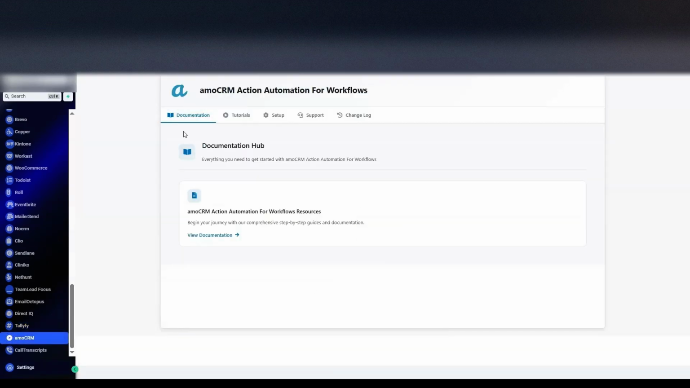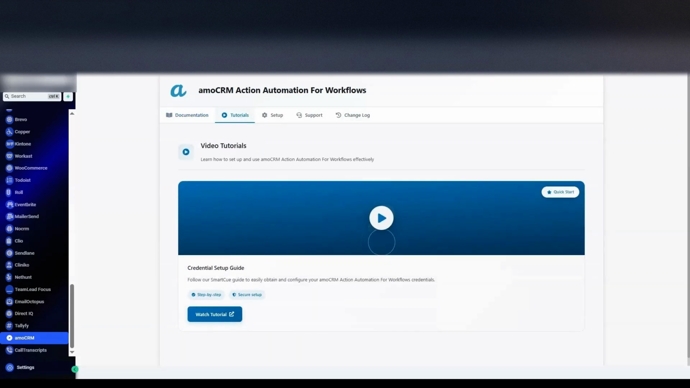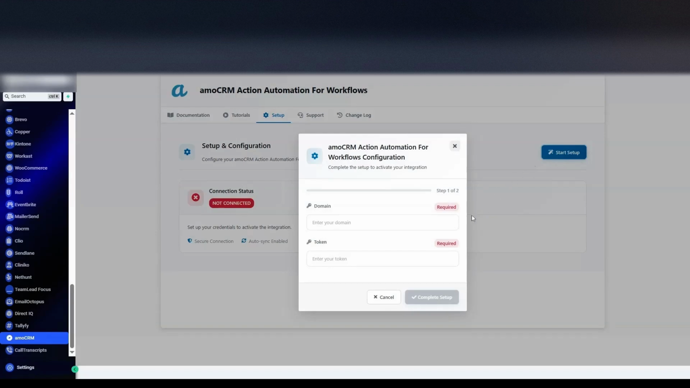On this interface, we have a series of tabs. The first tab is a documentation tab, which contains information about the application. The next tab is the tutorials tab, which contains smart cues and videos that will help you get the necessary credentials when trying to set up the application. Up next is the setup tab, and this is where we set up the application. To set up the application, start by clicking on Start Setup.